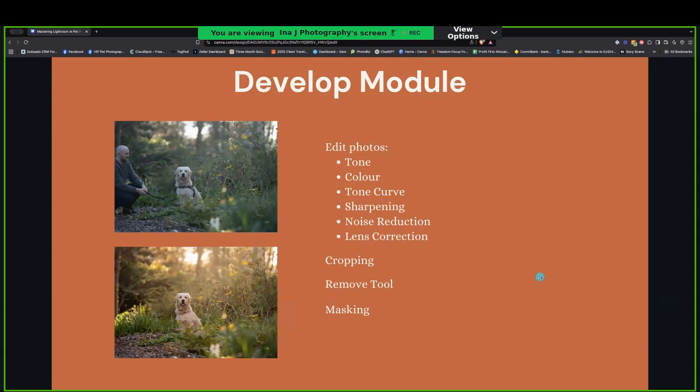So this is where you edit your photos and change your tone, color, and brightness. The tone curve is here, as well as sharpening, noise reduction, and lens correction. You've also got cropping, and then the remove tool, which is basically like a clone stamp or healing. The remove tool is a bit iffy, but I'll go into that a bit later. And then masking as well. Since I started using Lightroom, it has progressed really well. There are more tools now that I can use in Lightroom.